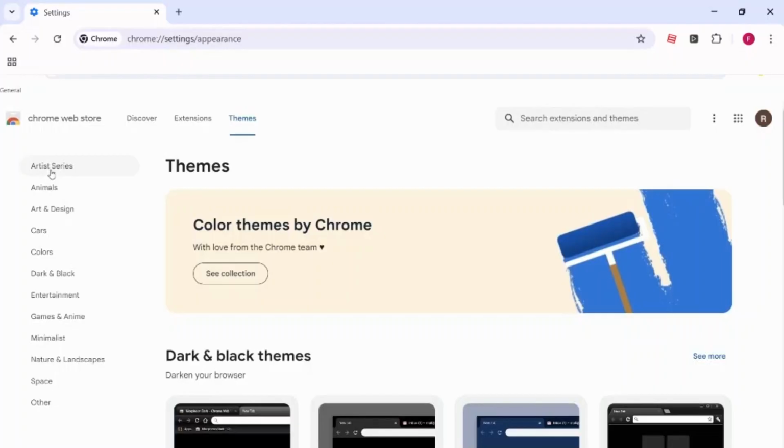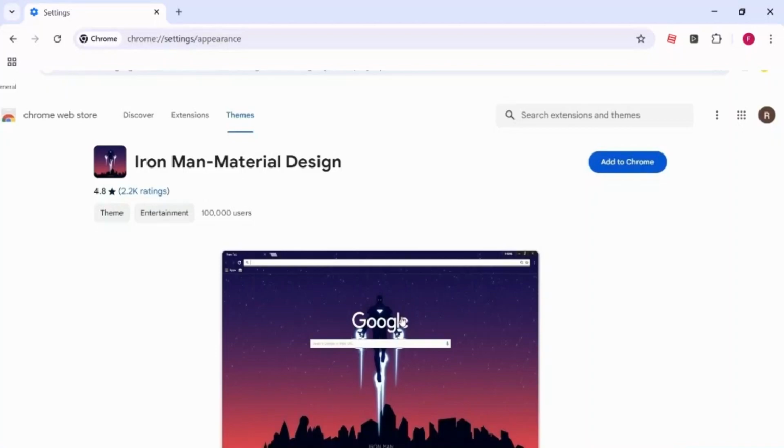You'll find different themes. Simply select the theme you want to add. Then you'll find Add to Chrome option. Simply click on Add to Chrome and then restart your Chrome. After that, you're good to go.